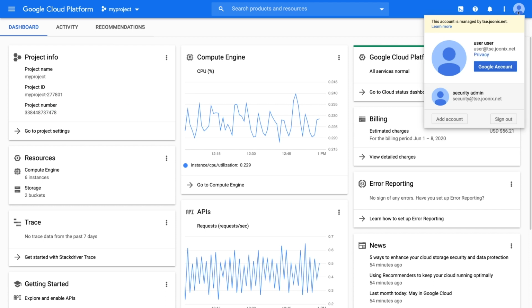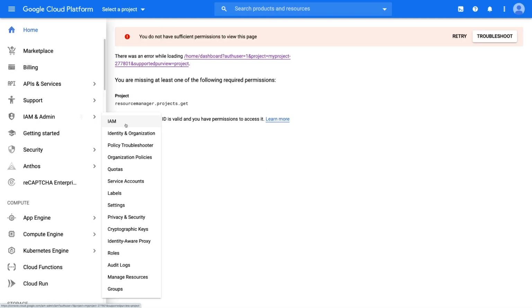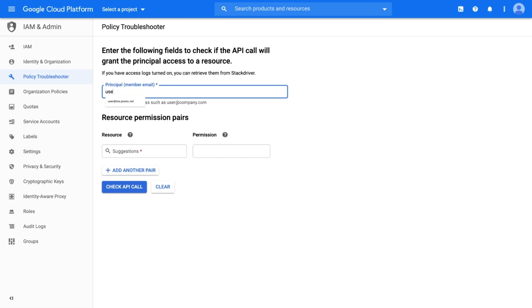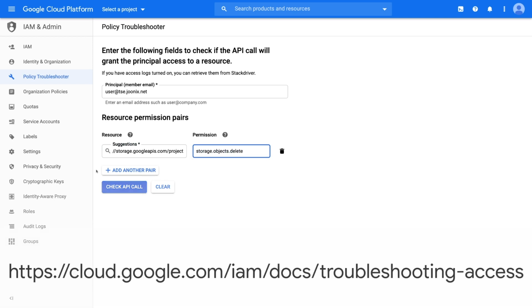To investigate this kind of issue, the organization's security admin can use the IAM Policy Troubleshooter. Let's head to the IAM and admin page and then click on Policy Troubleshooter. Here, you'll be able to see details on what permissions a user has. We can put in our user's email, the full resource path, and the permission we want to investigate. If you want to see more details about Policy Troubleshooter, check out the documentation.